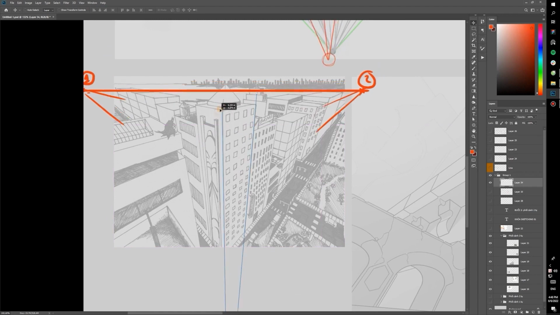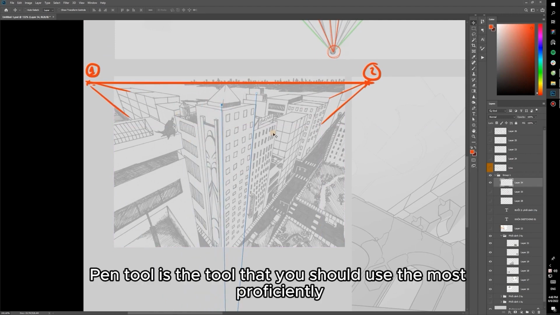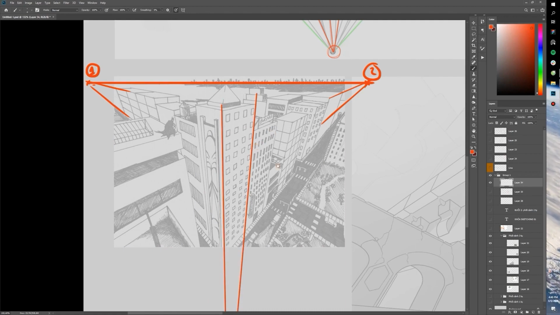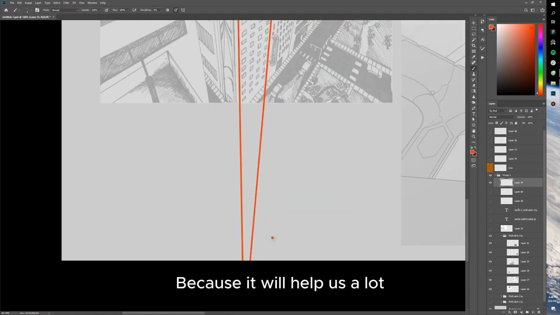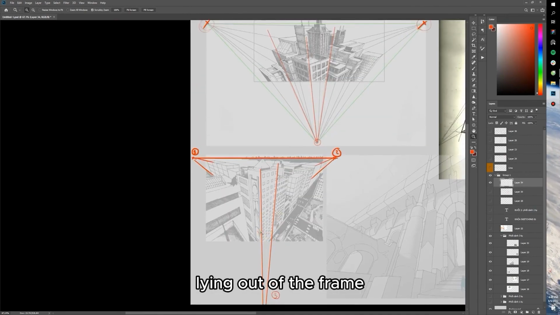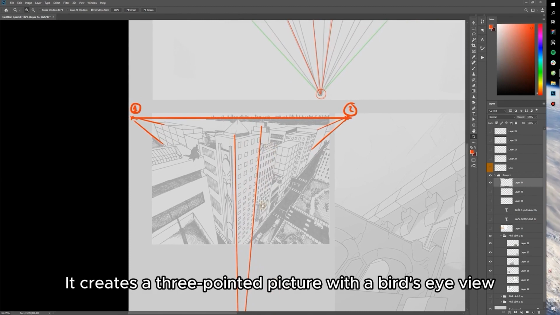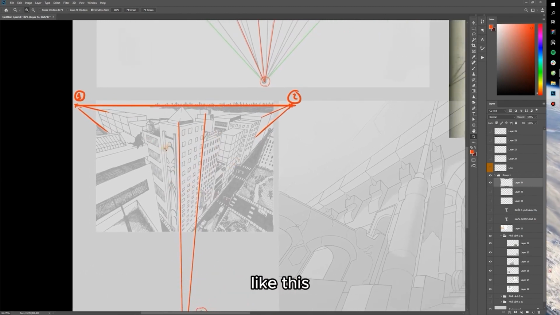Click on. Hold Ctrl. We will fine-tune the line of this pen tool. The pen tool is the tool that you should use the most proficiently, because it will help us a lot. We can see the third focal point lying all the way down here, lying out of the frame. It doesn't have to be in the picture frame. It creates a three-pointed picture with a bird's eye view, like this.